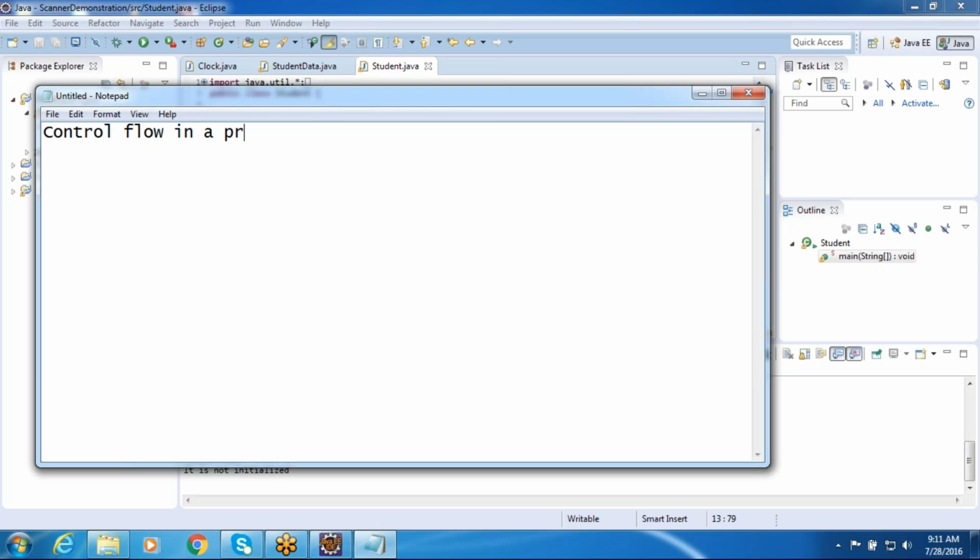Control flow in a program. See how the control flows in a program, that may be sequential. In the case of sequential, one after another they get executed. Next thing is selectional. In the case of selectional, depending on selection, the program control flow may get branched off. Similarly, the other one is iterative. Like this, in three different ways, the control in a program can flow.